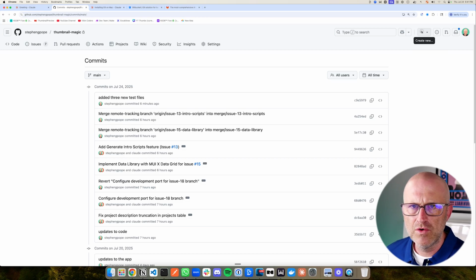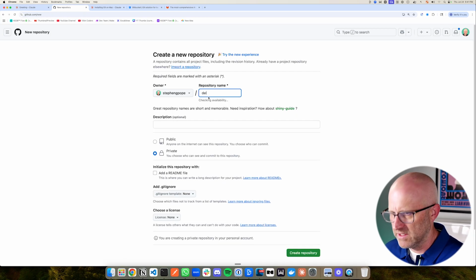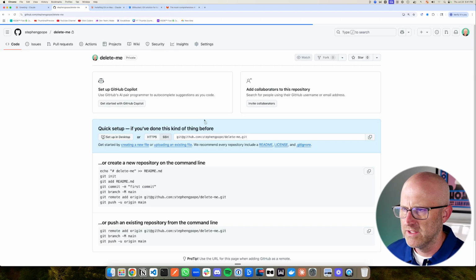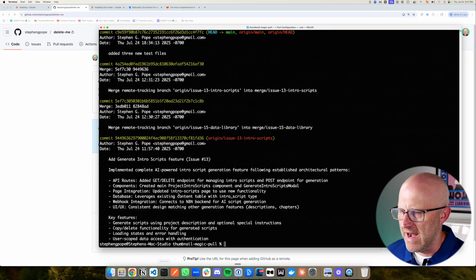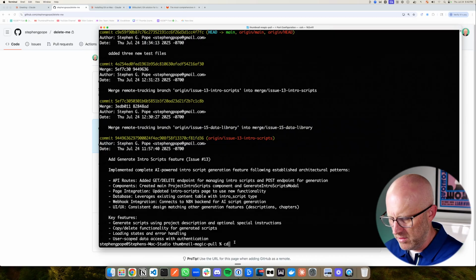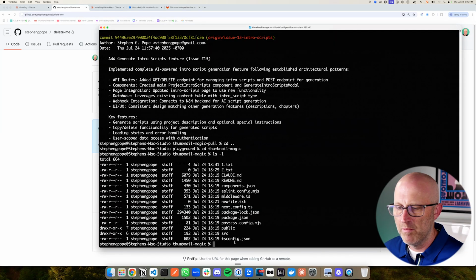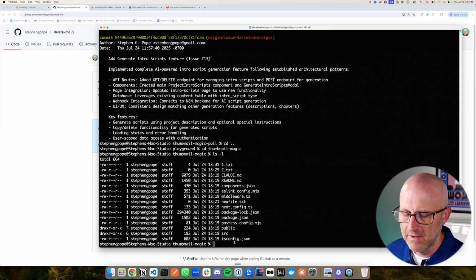But I could create a new repository. We'll just call it delete me, so I remember to delete it later. I now have a repository here that is empty. So what is really connecting thumbnail magic to some remote repository? Well, it's these remotes. And there's also this concept of origin, which is like the home base, so to speak.